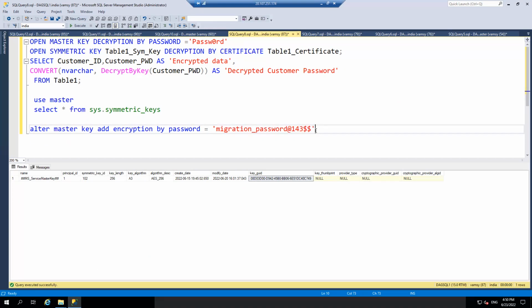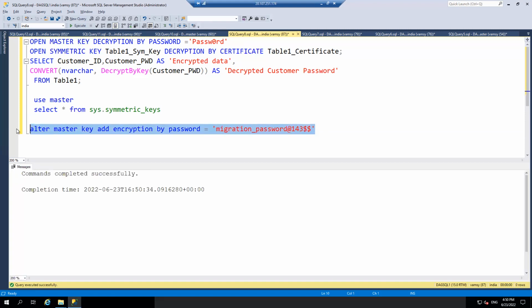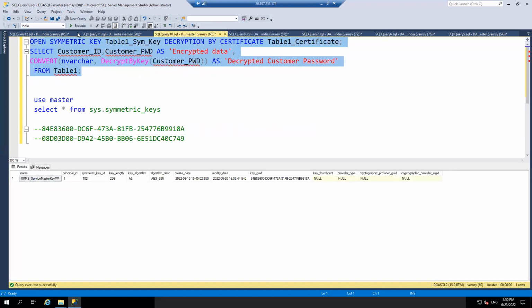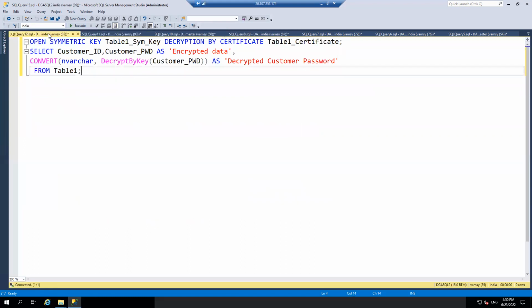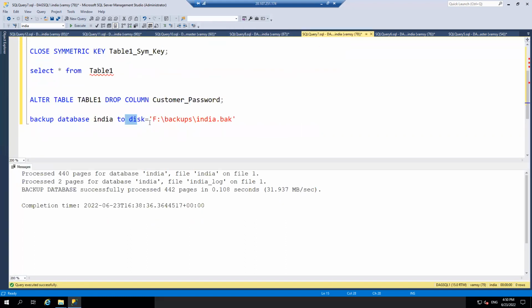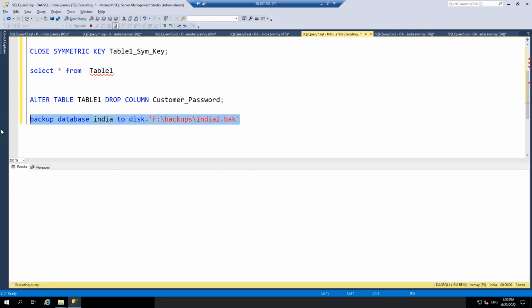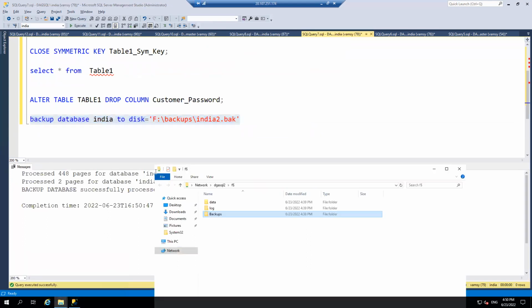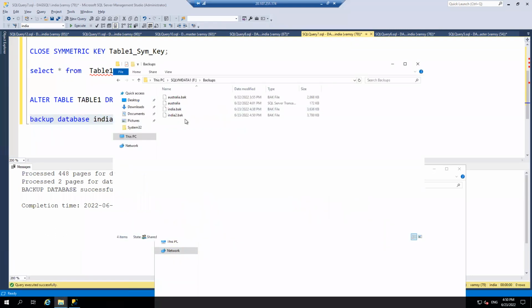So this is what I am creating as a DBA. I don't know the password for DMK on the source, and the developers don't even know what the password for DMK is. So I am creating one more password for my DMK. Now let me take a backup. Let's give this as backup India 2, and now copy that backup.